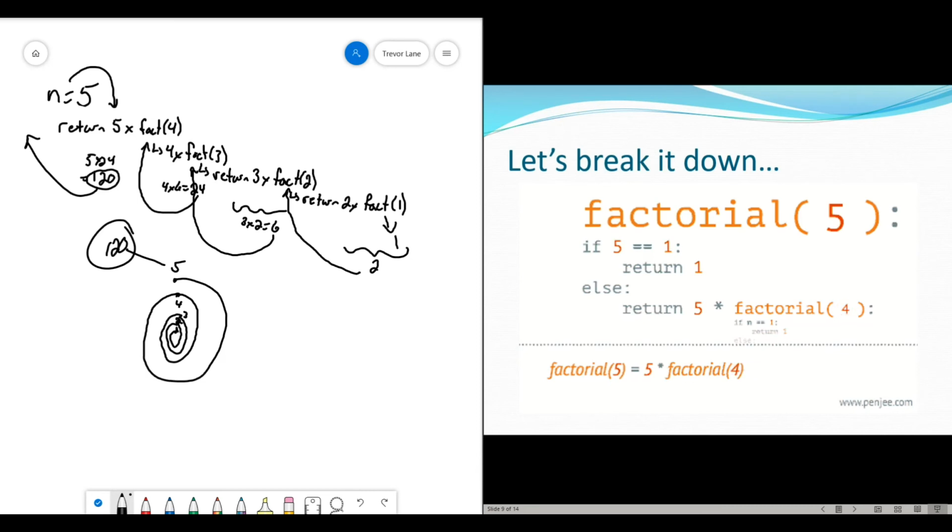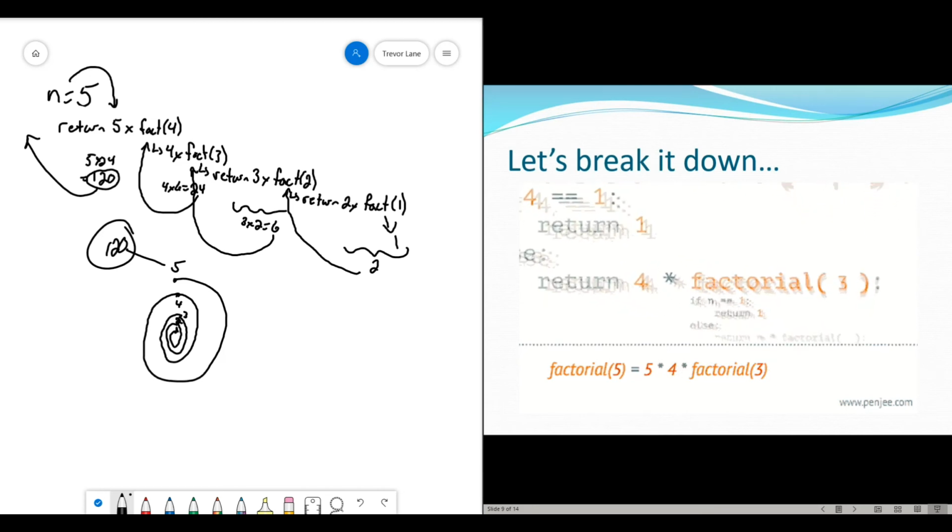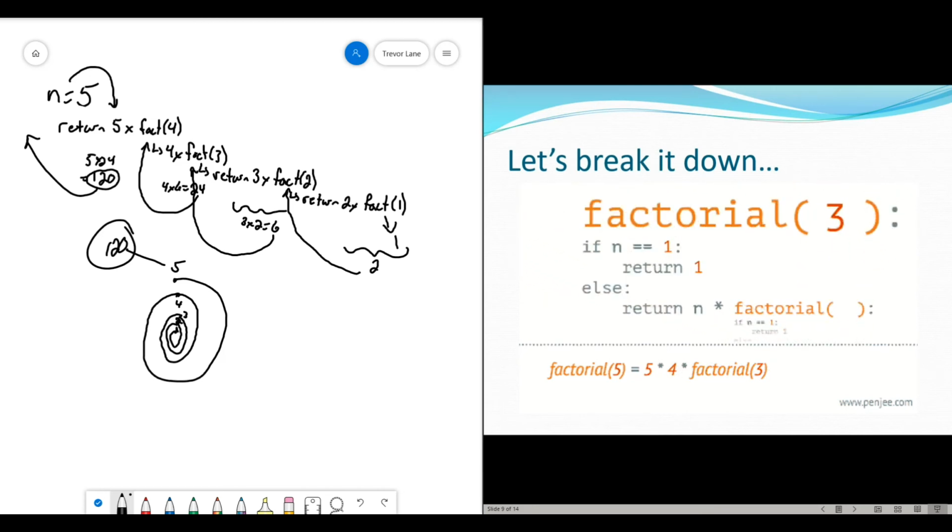It comes in here. Now it says 5 times 4. Goes deeper. And it goes to the exact same code again, but this time with a value of 4. Goes deeper. This time with a value of 3. Again, still too big, goes deeper. And we get down to 2.